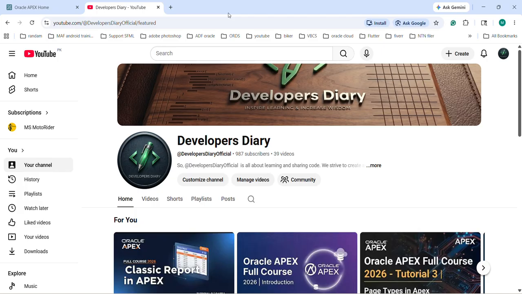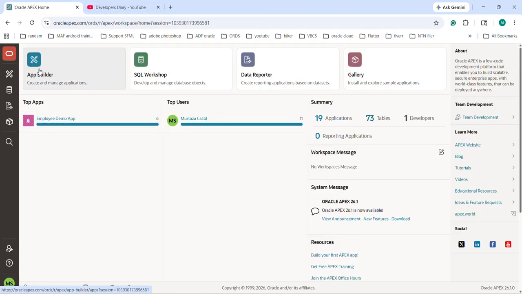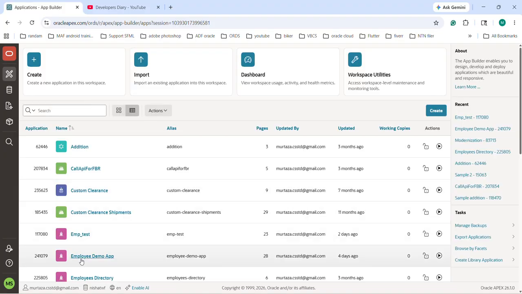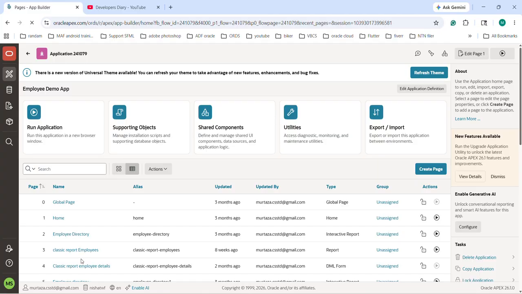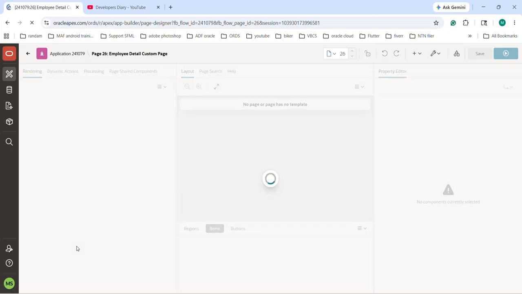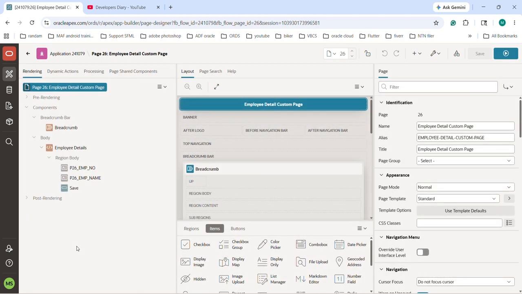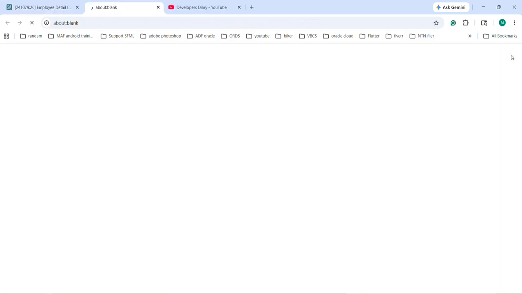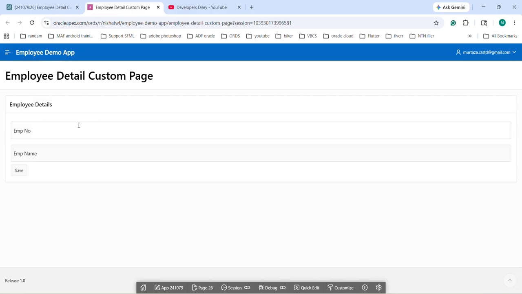We are looking into the page item details in the previous tutorial and we shall continue this in this tutorial. So let's log into your workspace and choose an application that we have created. Go to the app builder, then employee demo app and the page, custom page. Run that application. So you have two fields, employee number and employee name and a save button.